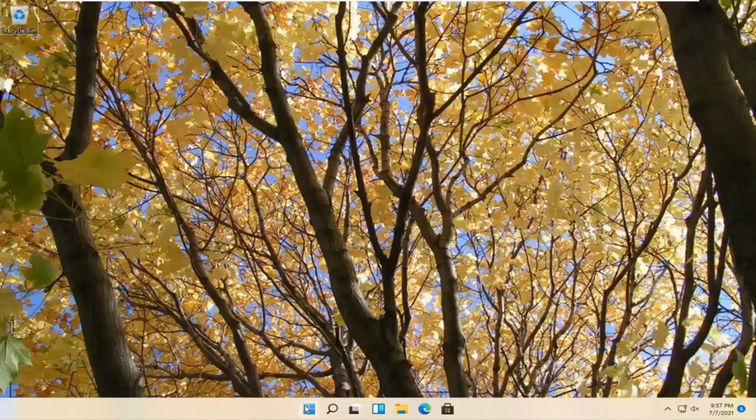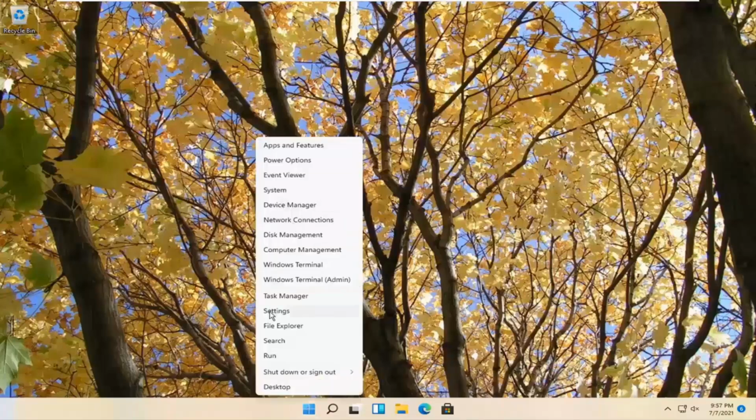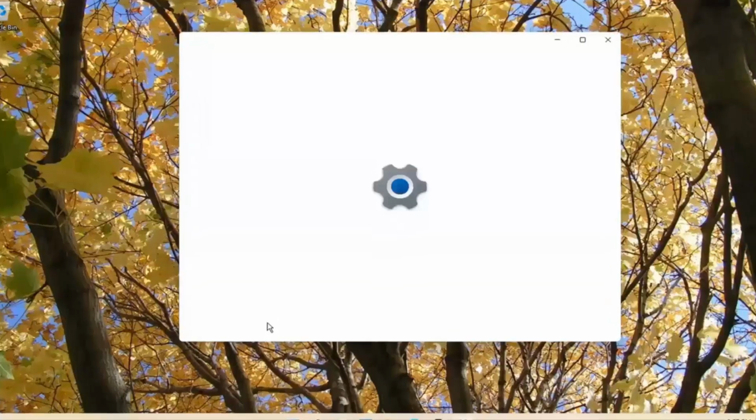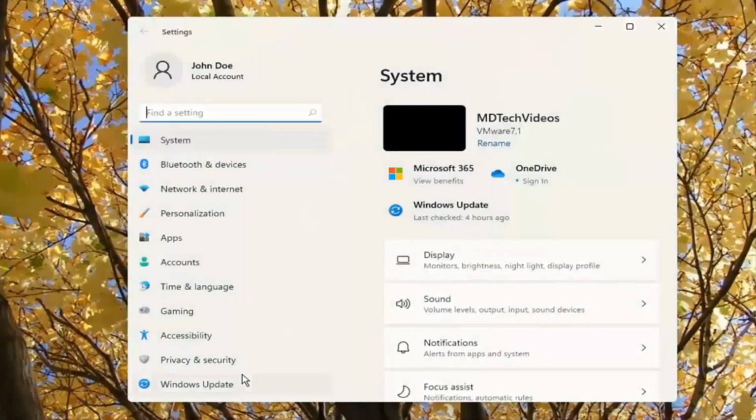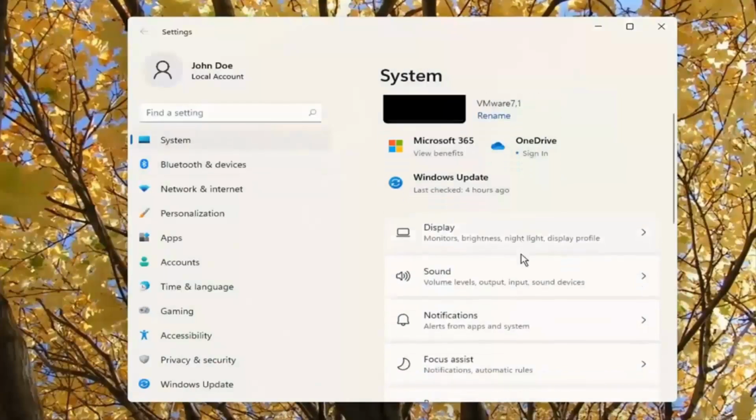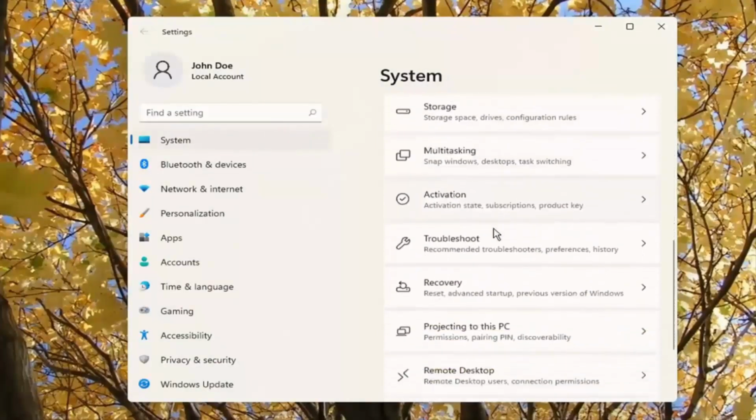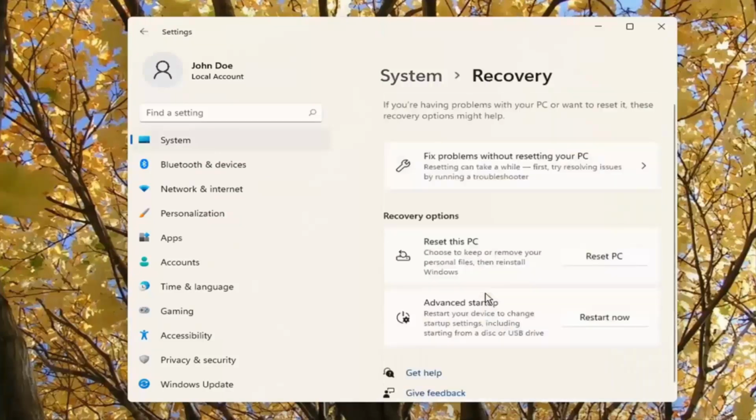So we're going to go ahead and start by right-clicking on the Windows Start menu, and we're going to select settings. You want to select system, and then on the right side scroll down until you get to recovery, reset, advanced startup, previous version of Windows. Go ahead and open that up.